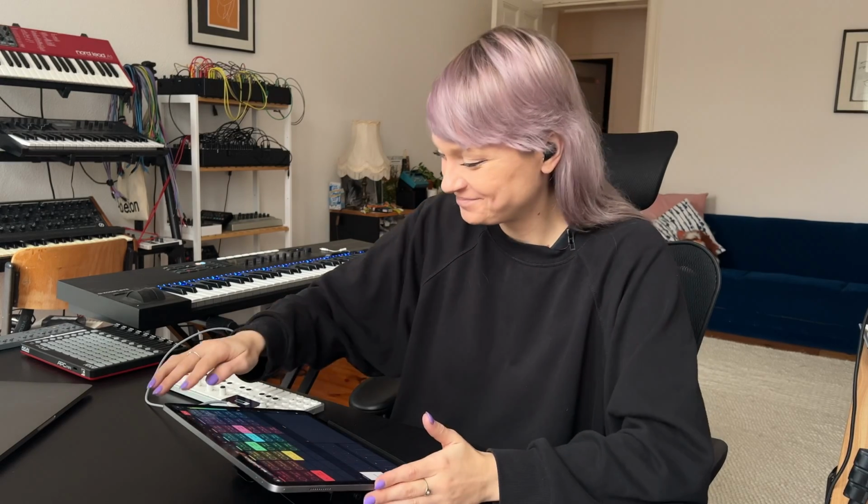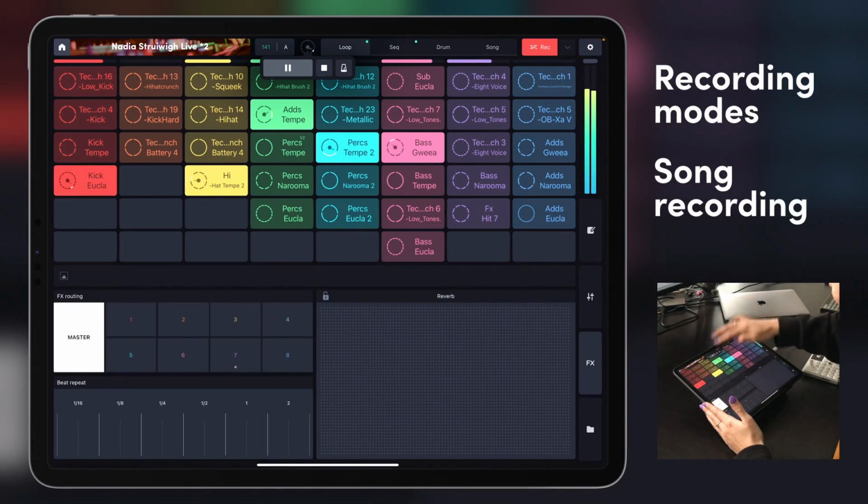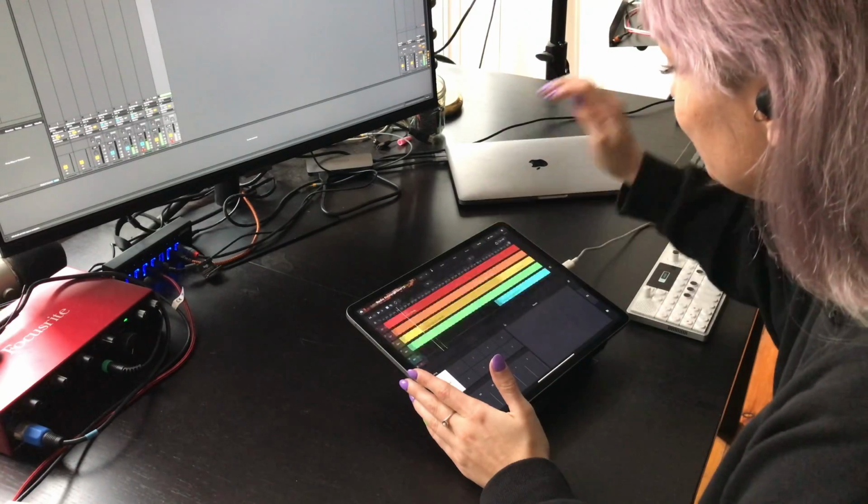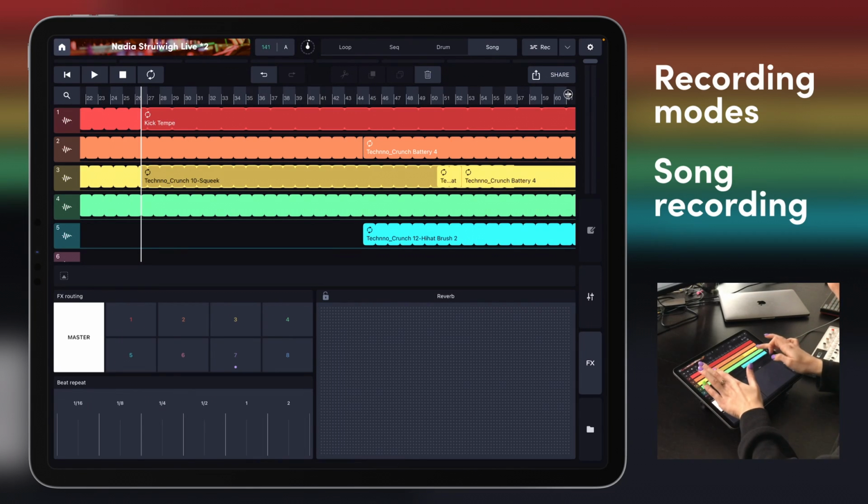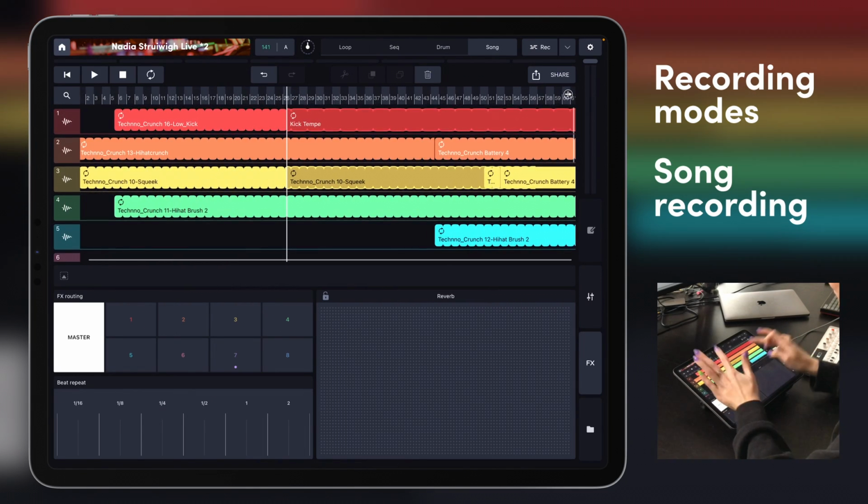All right, let's stop it. When I stop the whole track, it also stops the recording. So let's go back to the song mode. And here you can find already, if I zoom out, what I recorded.